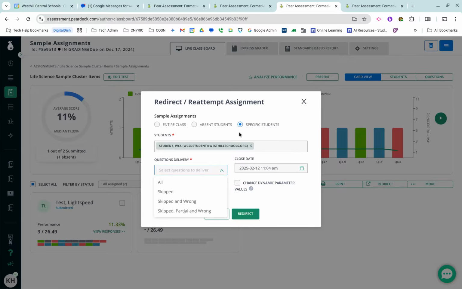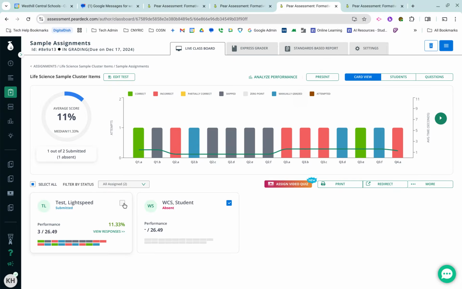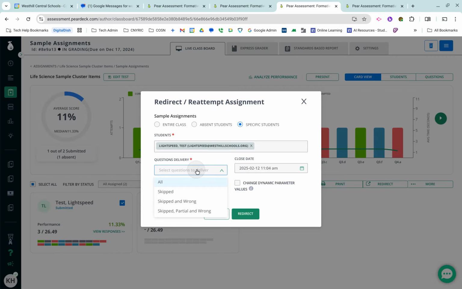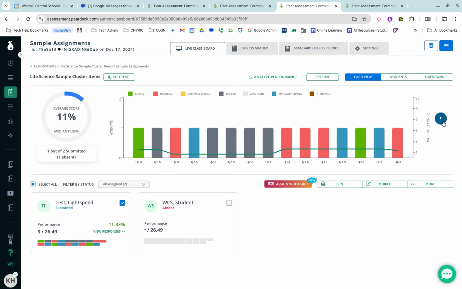and if I'm redirecting for a specific student that wasn't absent but that didn't complete the test, so let me go back. If I wanted to do this one, you can see that 1B, 2C, these ones are all skipped. And if I wanted to open that back up again, I could choose just the ones that are skipped. And so when that student goes to that exam or that test, they would only see the questions that they skipped. But I digress.